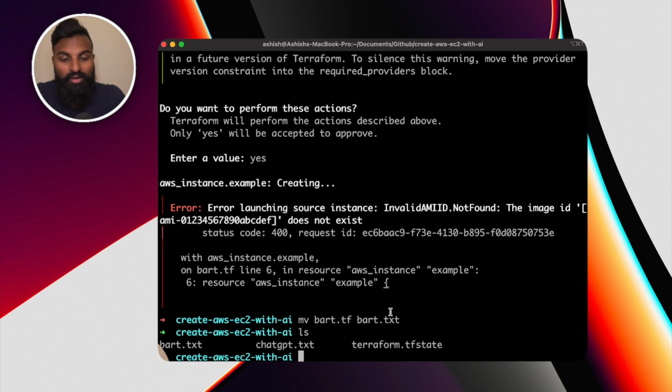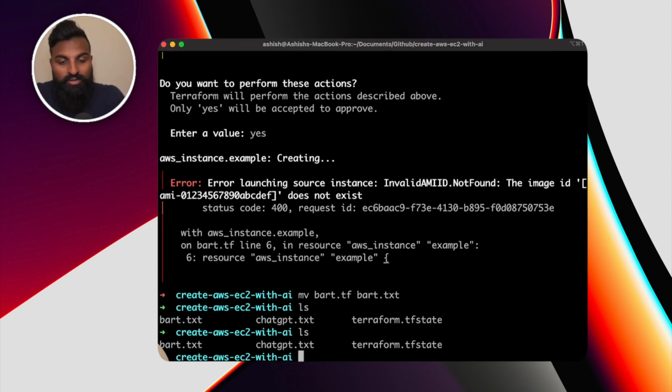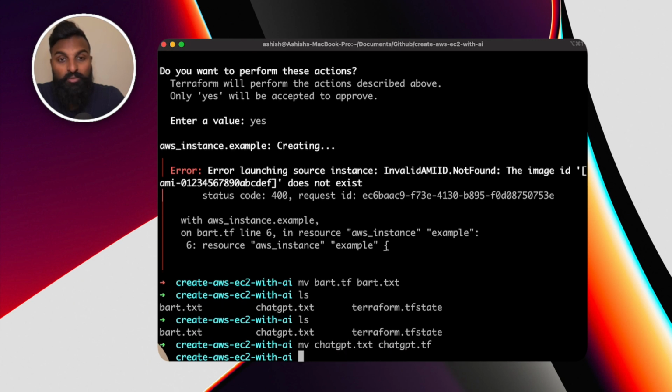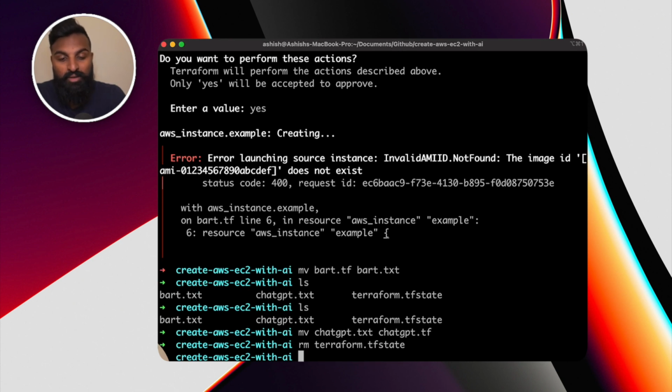So I'm going to quickly clean up over here. I've moved my file and I can see that ChatGPT is still there. So I'm going to move my ChatGPT file to chatgpt.tf. And because I've got the terraform.tfstate, which is basically, for people who don't know Terraform, the file that is used to remember what the state was, every time you do an update, instead of just starting from scratch, it only makes changes that it noticed were made from the beginning. So I'm going to clean that up.